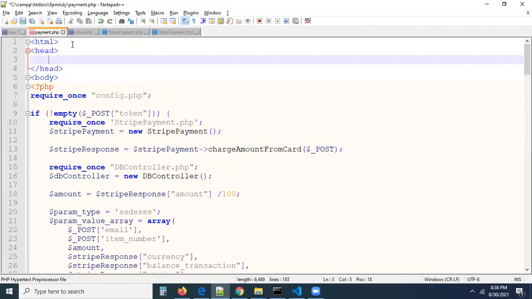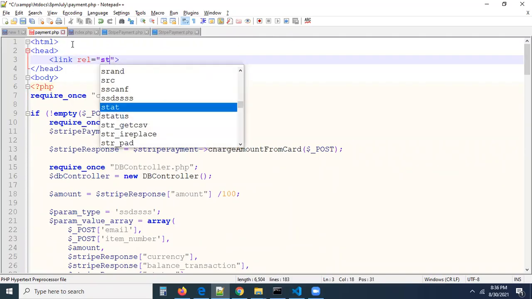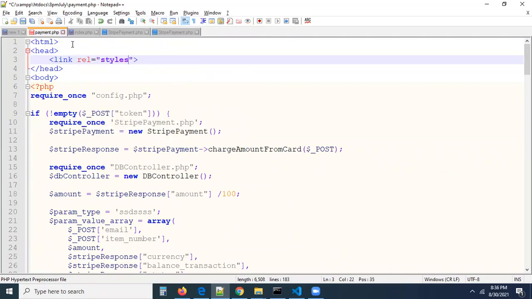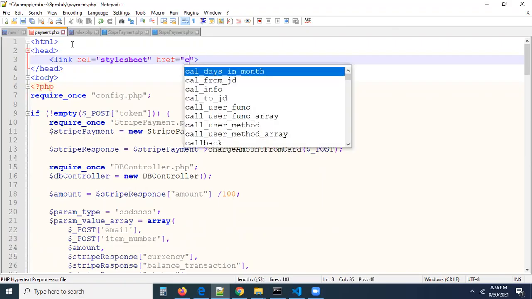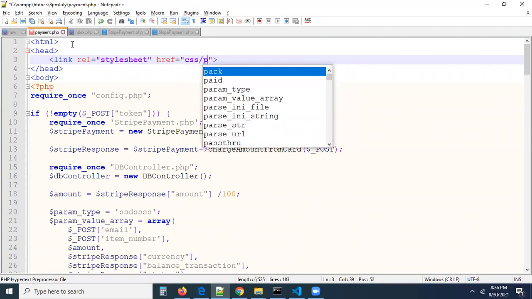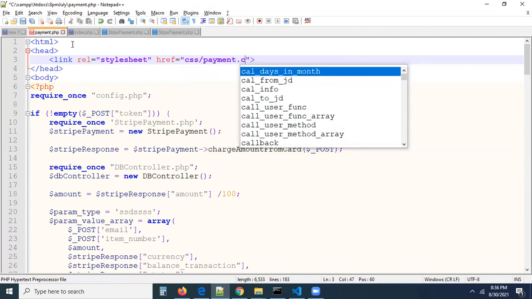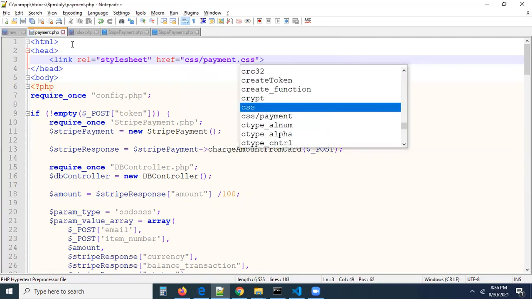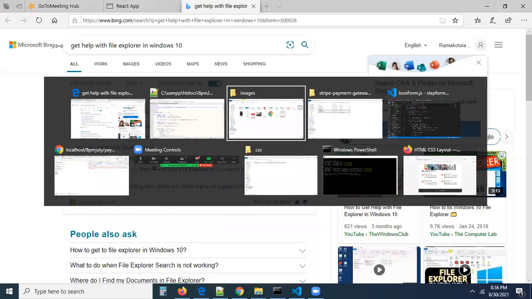In this head, we can take some link, rel equal to stylesheet. The stylesheet we just now copied from there, that I'm linking into our website. Rel is stylesheet. Href, the path of the stylesheet. Href, the path of the stylesheet is going to be css/payment.css. That is, I think, right? I named it as, can you check the file? What I named it?